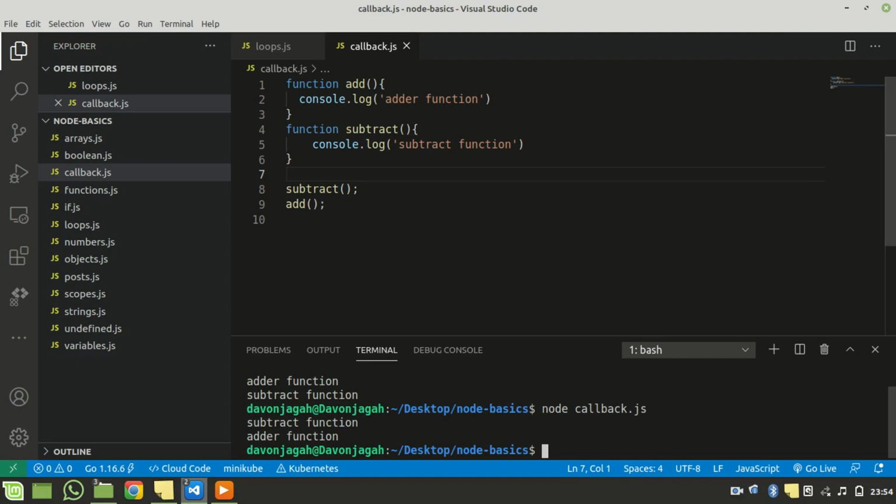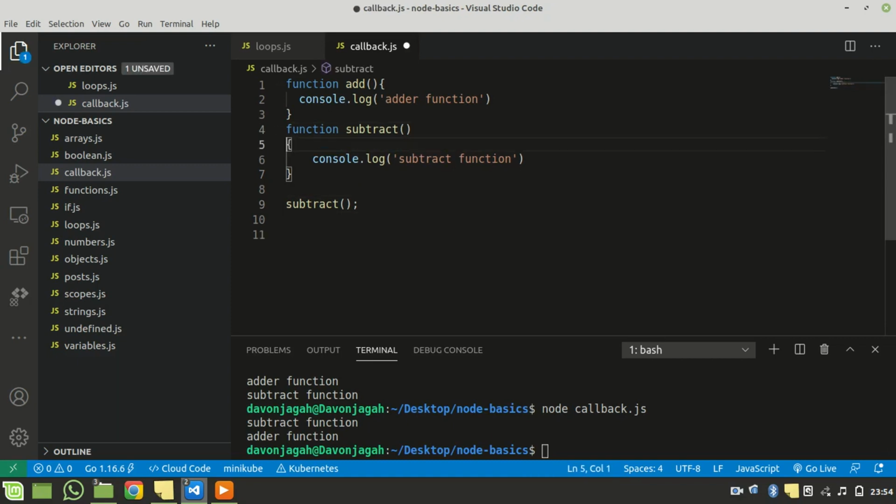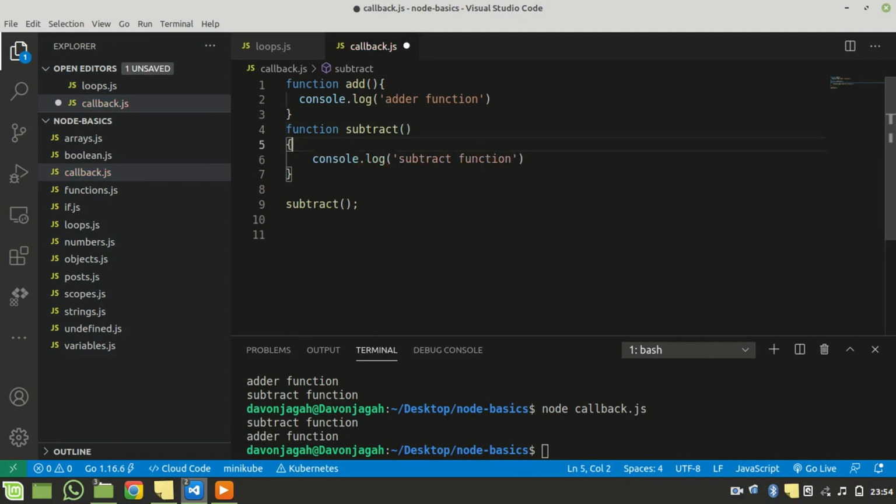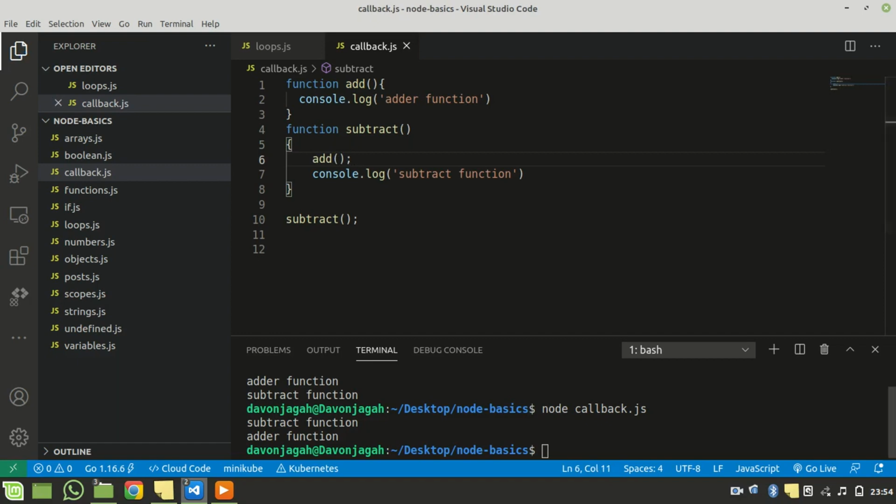Now one other thing we can do is we can take this add function and put it inside the subtract function. Now if we go ahead and run this, we have our add function run inside our subtract function. Then our subtract function would now follow it up by printing out the subtract function to the screen.